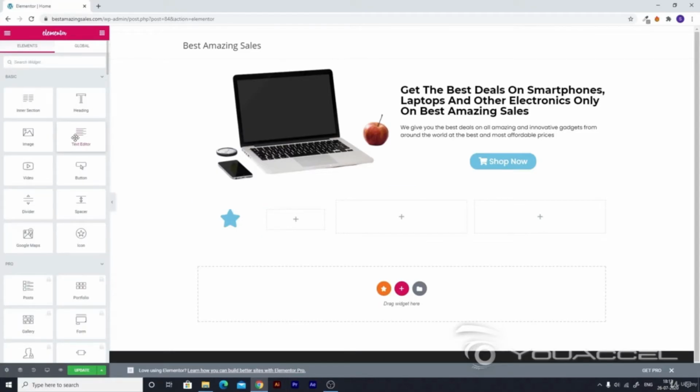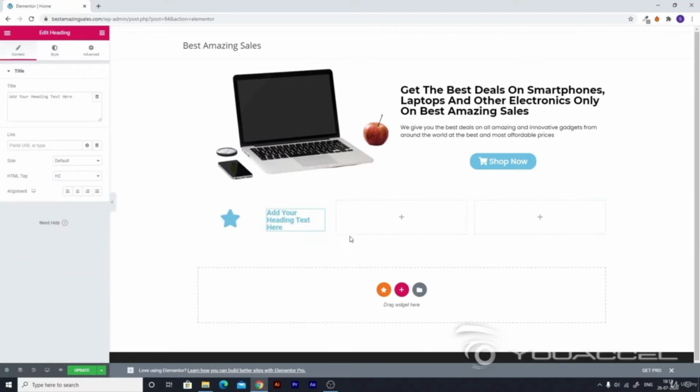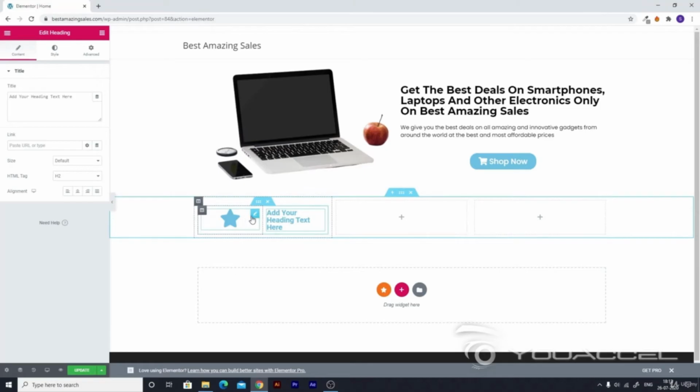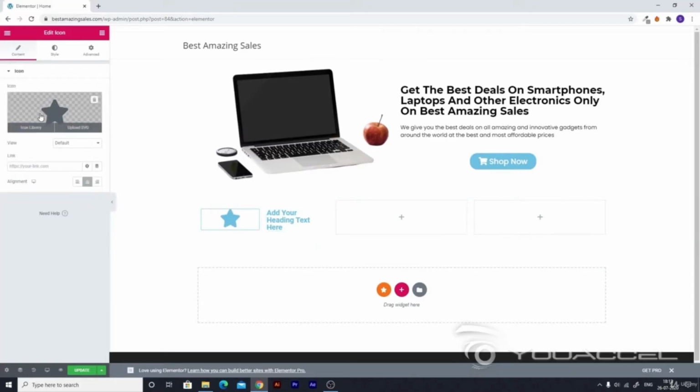So to add a text, go ahead and add a heading or text editor, whichever you want. For now, I think the heading would be easier. Now you can see that here's your icon and then here's your text. Now let's click on the icon and modify it the way we like.